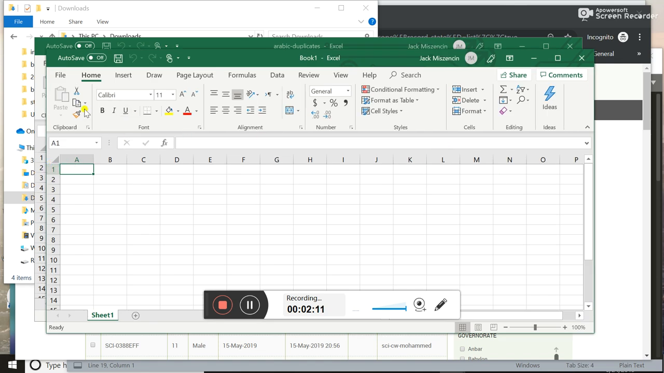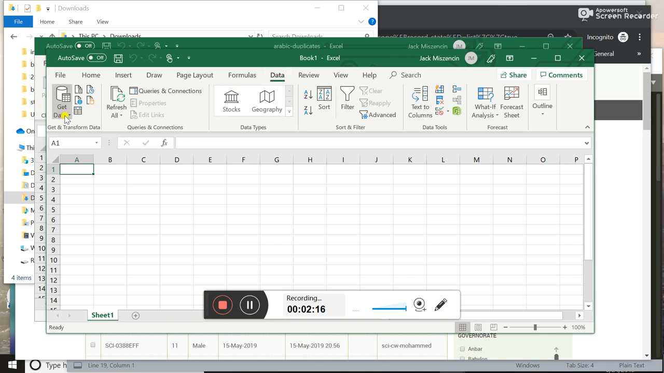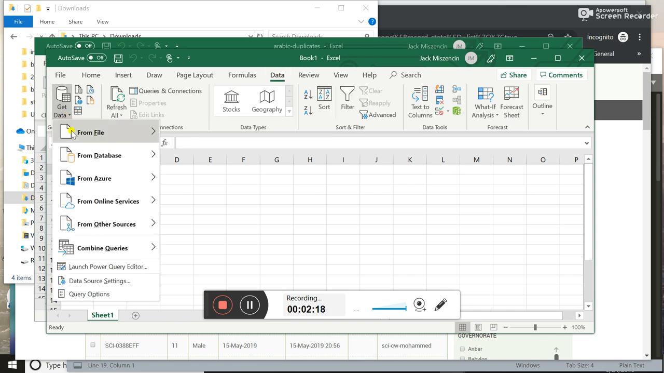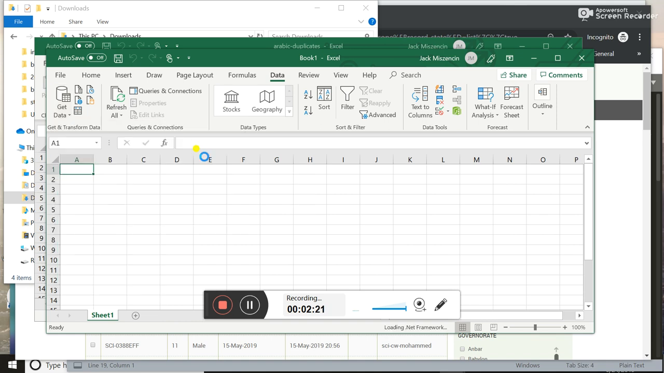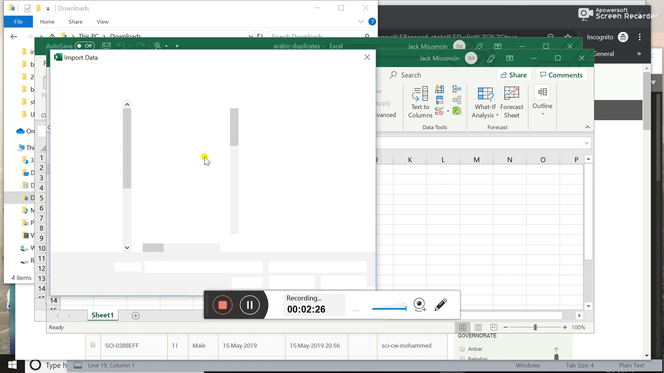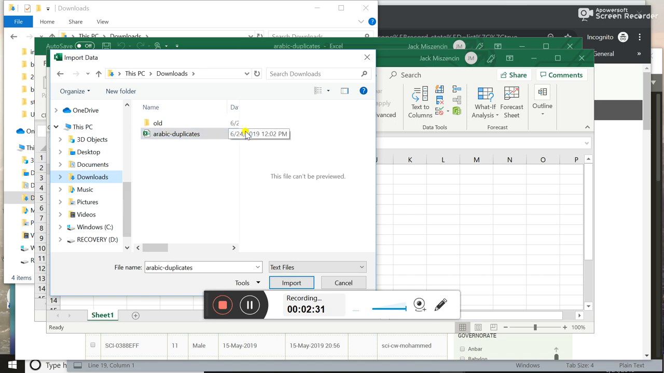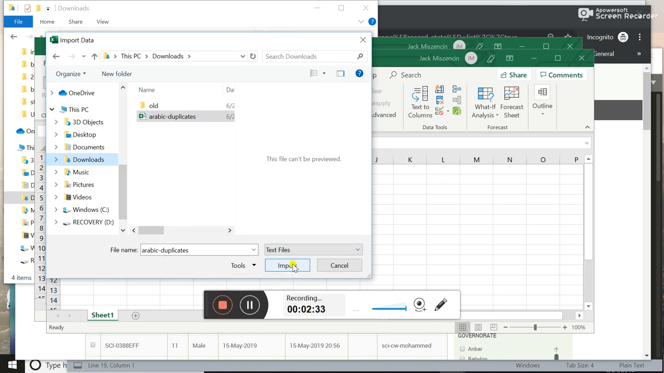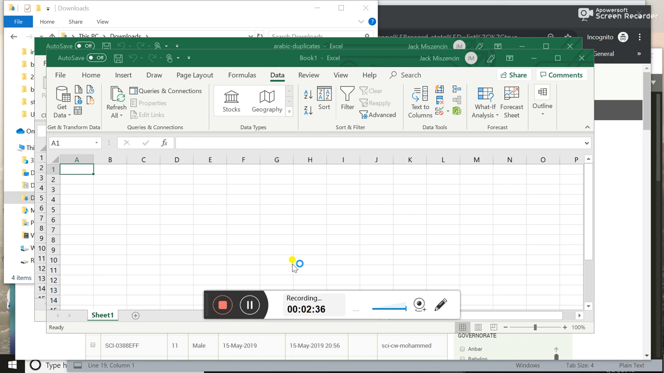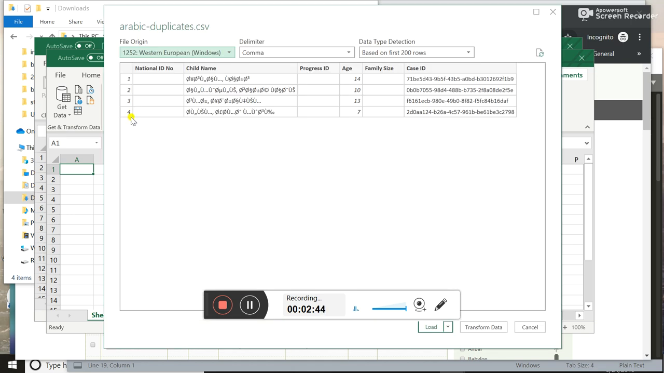And once we're in here, we're going to go up to Data. We're going to click Get Data. We're going to click From File and From Text CSV. And if we go into the Downloads directory and select our Arabic duplicates file, and click Import, you're going to see it brings up this wizard that allows you to import the data.